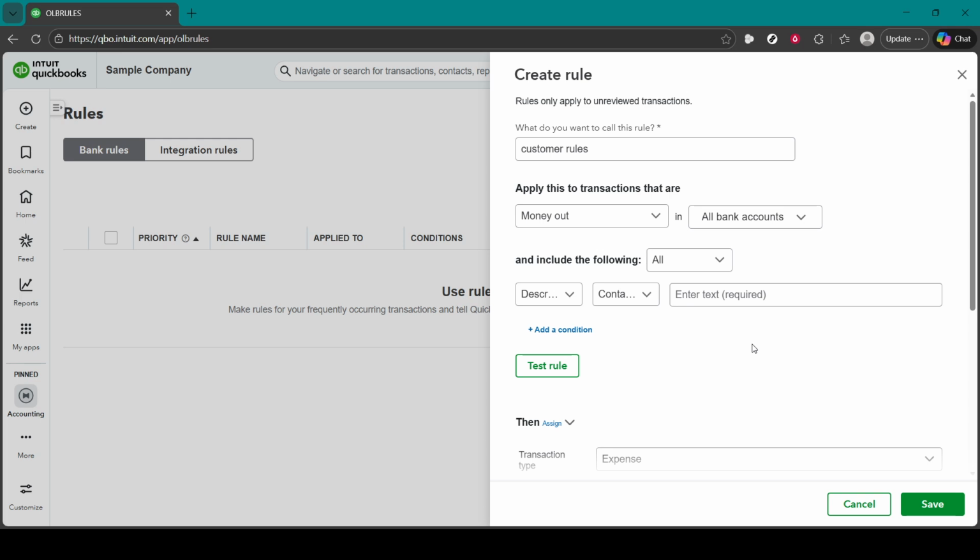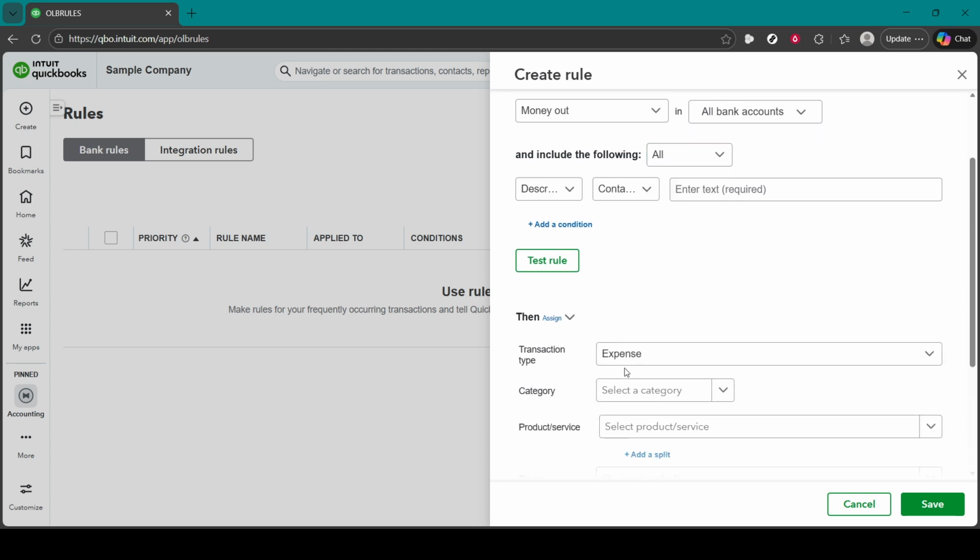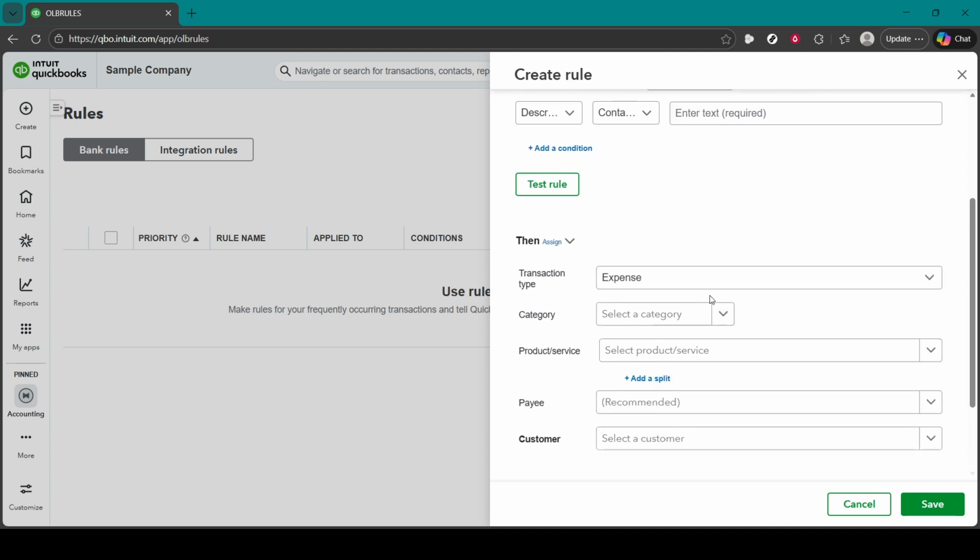Now start typing your rule requirements. Build the conditions that tell QuickBooks when to apply the rule. You can match on details like description, payee, bank text, or amount, and you can decide whether all conditions must be met or if any one of them is enough.